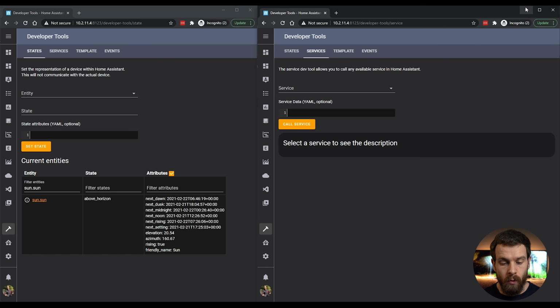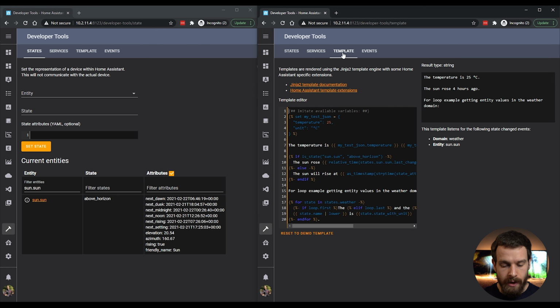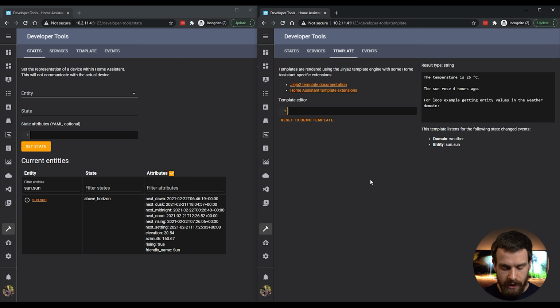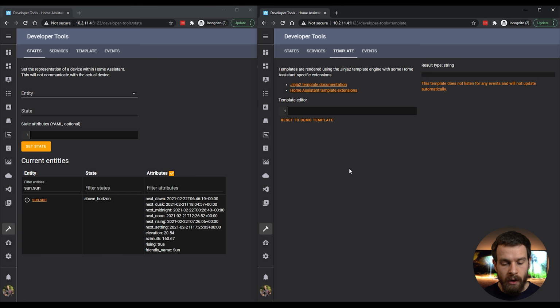Okay, so I've got 2 windows open here. This one on the left is the Developer Tools States, and the one on the right over here is the Developer Tools Templates, and that looks a little bit like this. And I'm going to get rid of the stock information for now. If you're not sure how to get to these pages, then just come down to Developer Tools, click on States, and again, Developer Tools, and then Template at the top there.